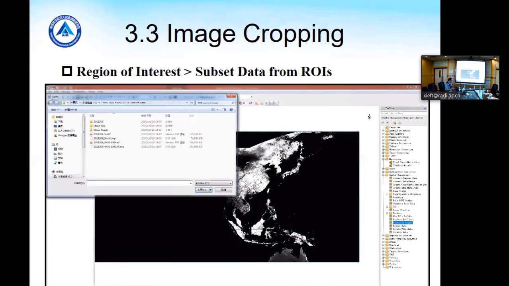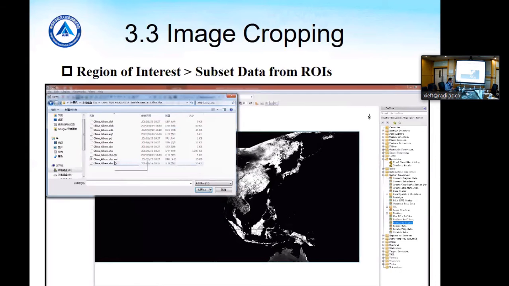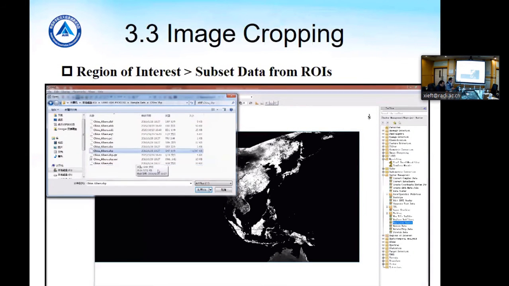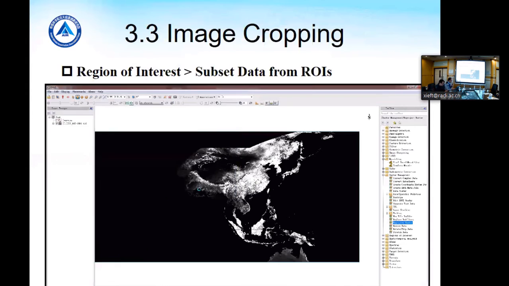Before we extract the region, we need a file that gives the region of interest. Here, we use the vector file of the Chinese border to extract the region of China. And that is the vector border of China.